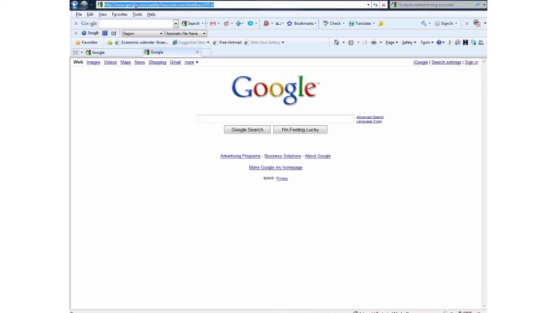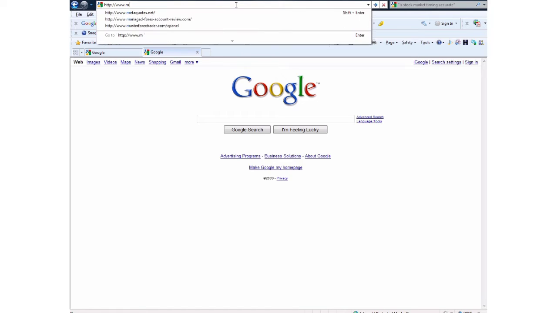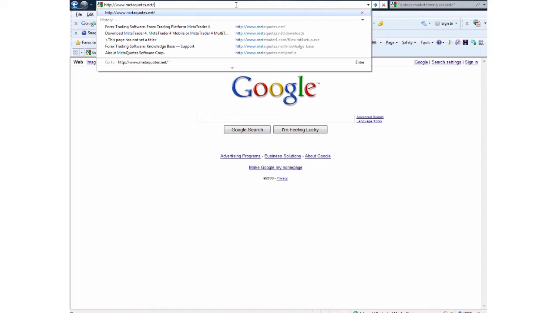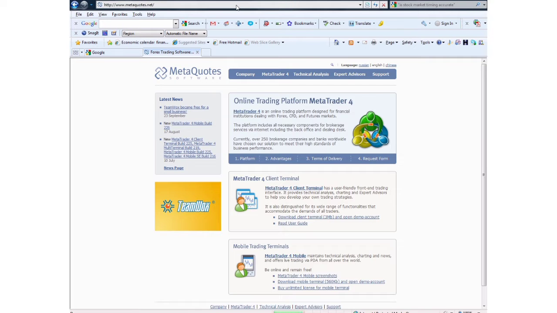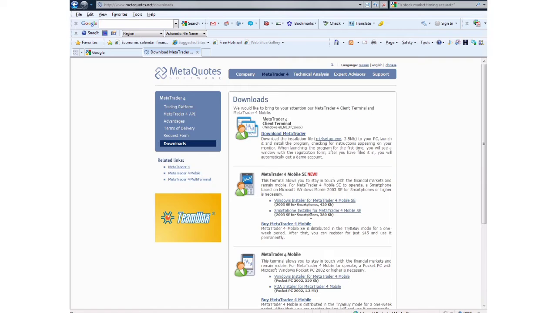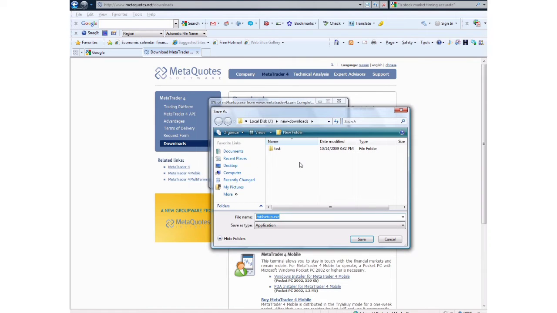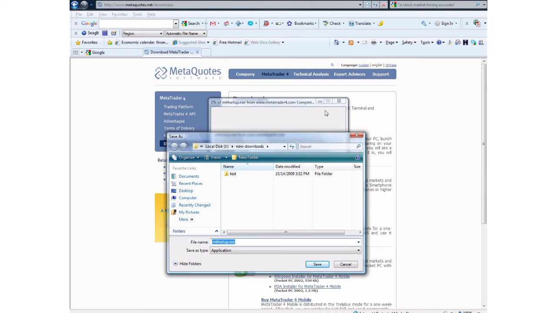Alright, the very first step to working with MetaTrader, of course, is to download MetaTrader itself. And we go to metaquotes.net for that. Scroll down here to download client terminal and open demo account. Scroll down here, download MetaTrader. And I like saving it to a folder on the hard drive. Your situation may be different. Some people may choose to run it from the actual site, but that's not my particular preference. We'll save mt4setup.exe right here.